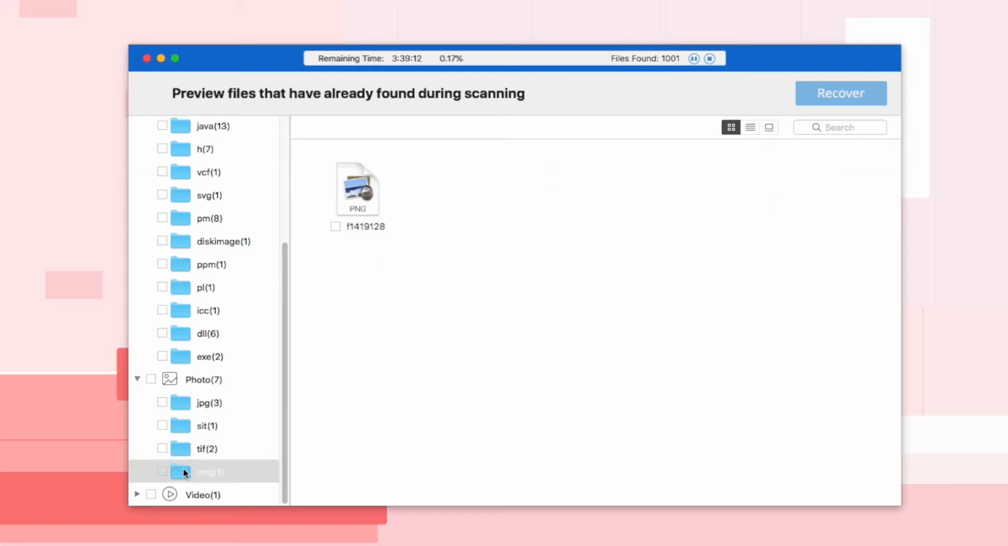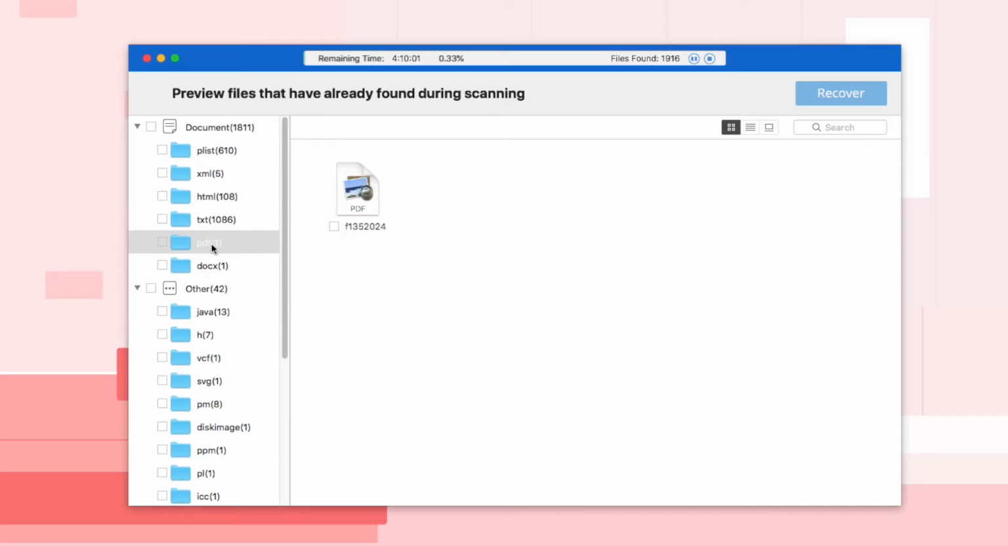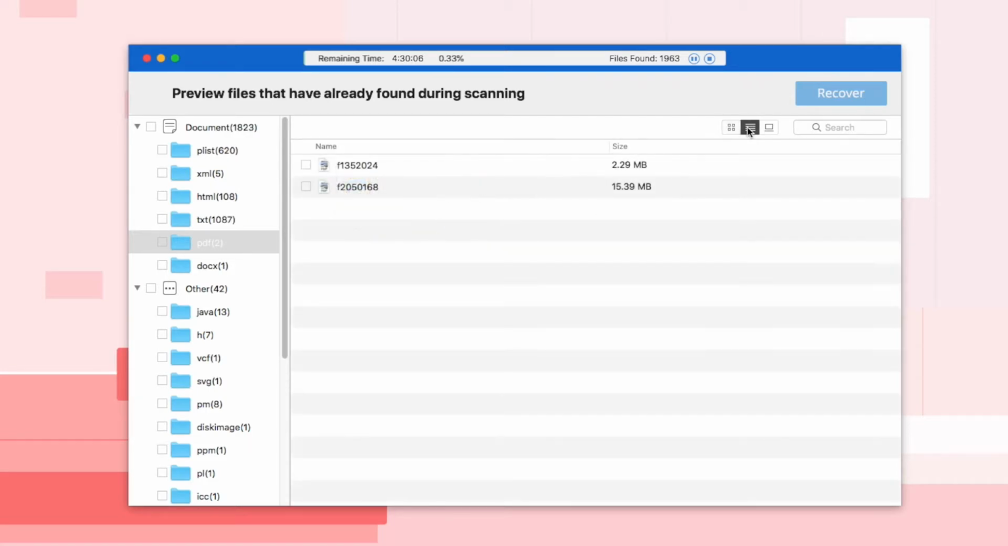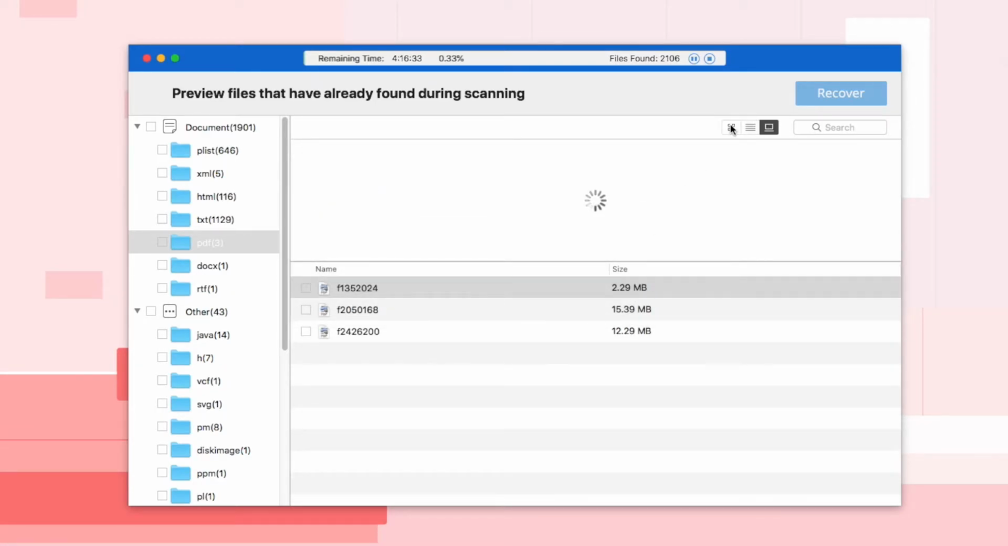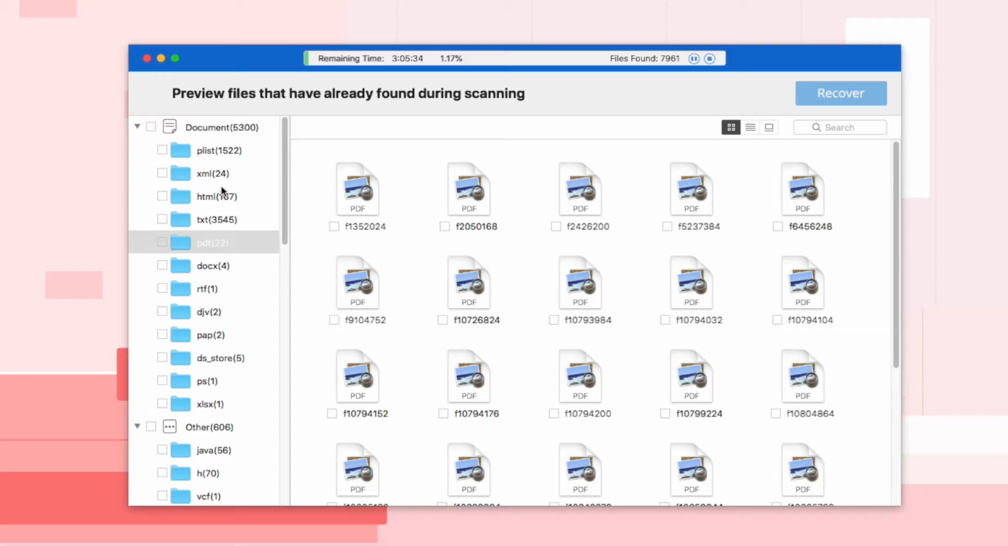Also, you are allowed to preview the photos before recovery. Then go back to the PDF folder. Switching between different viewing modes to check the detailed information. Once the deleted PDF files are found, select them. Stop the scanning and click Recover button to restore.